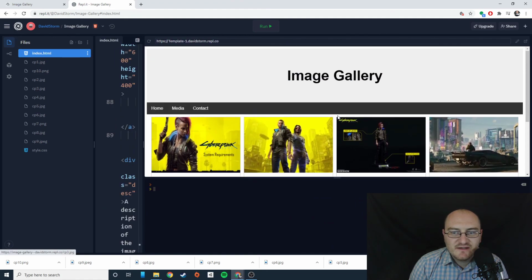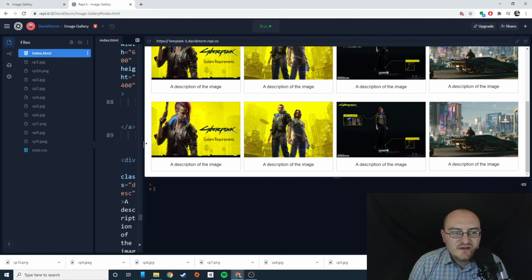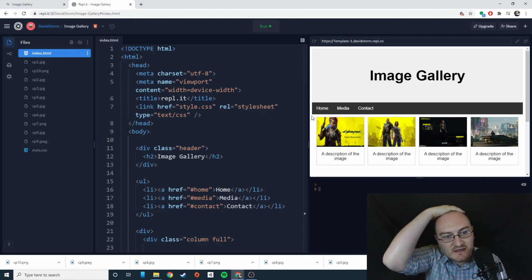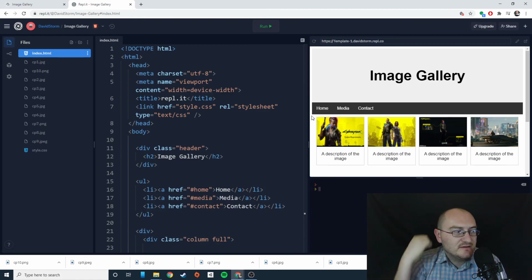Beautiful. This looks fantastic. Okay, so you continue fleshing out this image gallery, continue making it look as good as possible. Once you're done, go ahead and turn it in, and I will see you next week when we work on our final project for the class.